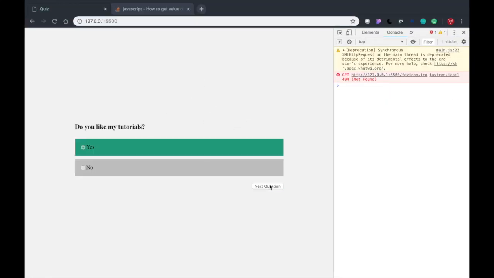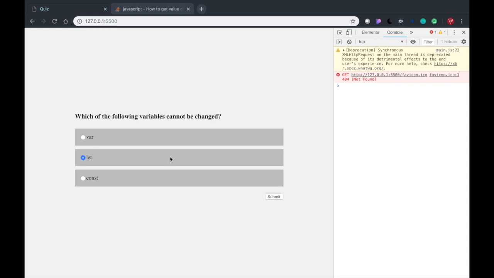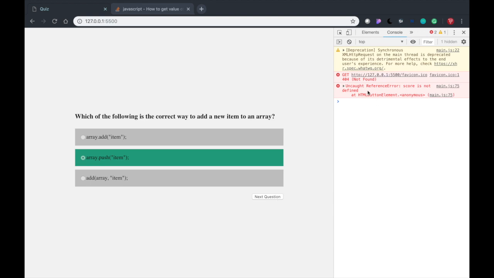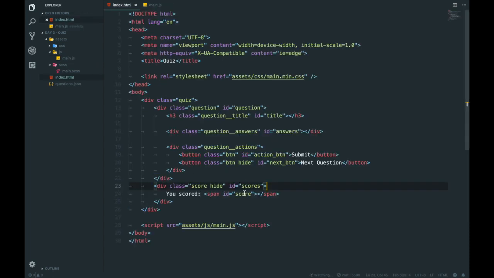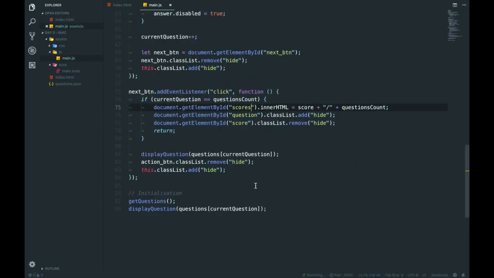So do you like my tutorial? Yes. Woo, we got it right. Oh we got it wrong. Next. Okay, push, submit. Okay, next question. Score is not defined. Where are we? Let's score. Why did we do that? We could just do that. Document dot get element by ID score, scores. Of course it is. No, it is score, right? So score, scores.